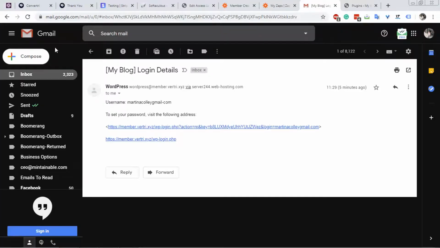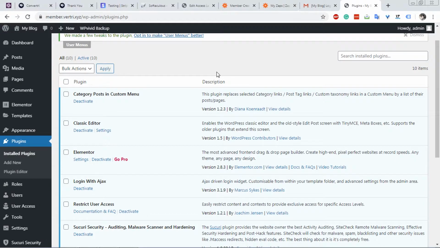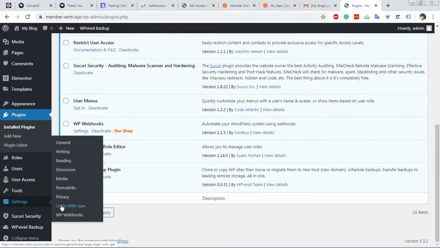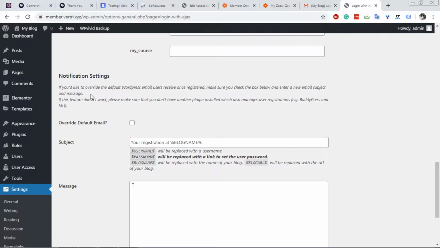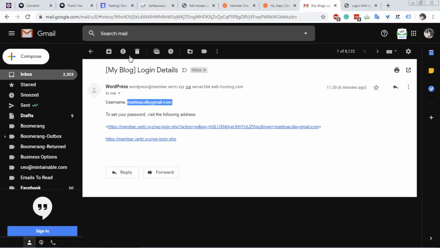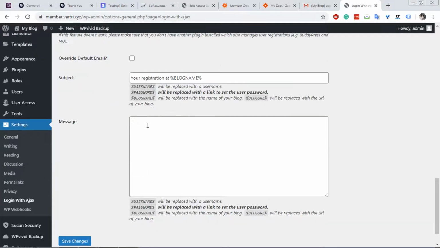Okay, so they will receive an email like this where they can grab their username, set their password, and then log in. Okay, now you may want to edit this email and you can come in, go to settings, go to login with Ajax. And then just at the bottom here, you can change the initial registered email. Okay, so you can change this title here. You can change what the content is. So if you want to put in the username, you would use this username field like this.